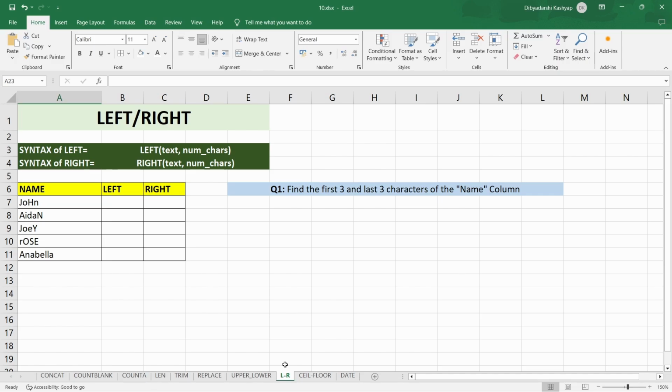The right function extracts a specific number of characters from the end, that is the right side of the text string. The question here is that we need to find the first 3 and last 3 characters of the name column. So for the first 3, we will use the left function. So write equal to left, open bracket, the text, comma, number of characters, that is 3, close the bracket, press enter.